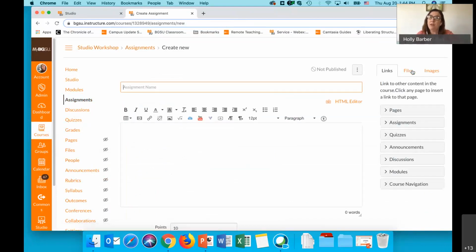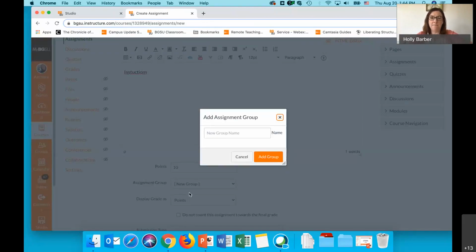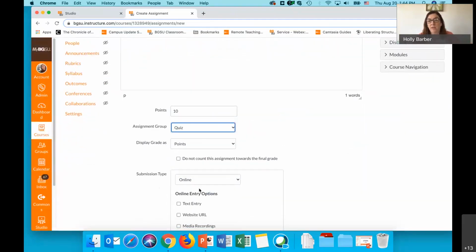So it's built a little differently than everything else we'll use with the content editor, but this will be our quiz 4, we'll call it. We would put our instructions in here, scroll down, give it a point value, what group you want it to go in. So this would be a quiz group I would create. Add group, and then a point value, submission type.